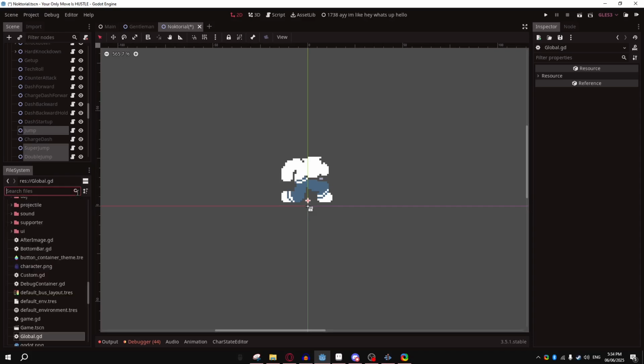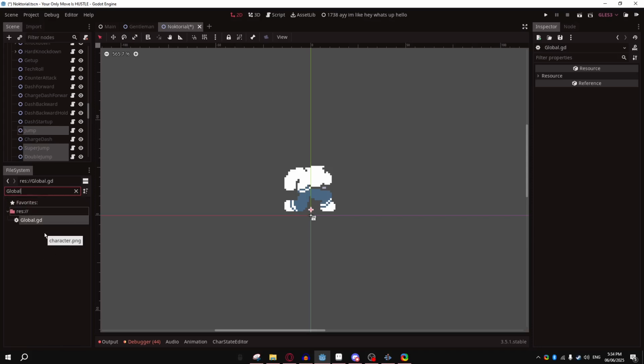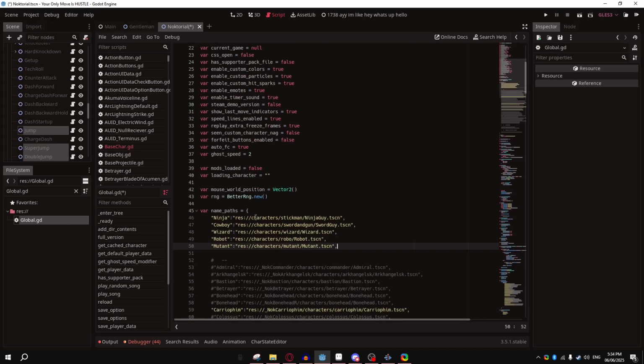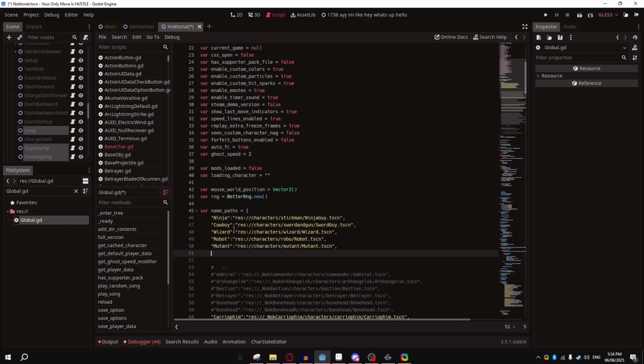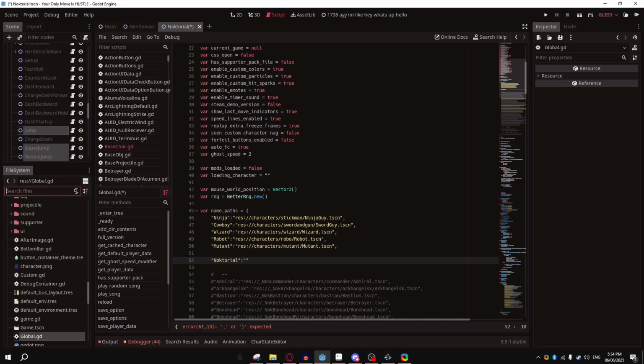So now I think it's time for us to actually get our character in-game. You saw it for a second, but if you search up global.gd, you'll get this script here. You don't need to focus on any of this. Just scroll down a little and you should see name paths, which will have the 5 character name paths. You'll want to make something like this. So, in quotes, the character name, which is, for us, noktorial, then colon, and then more quotes.